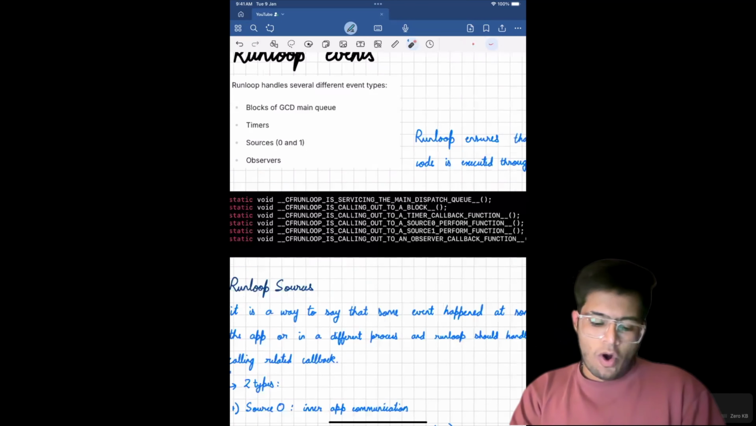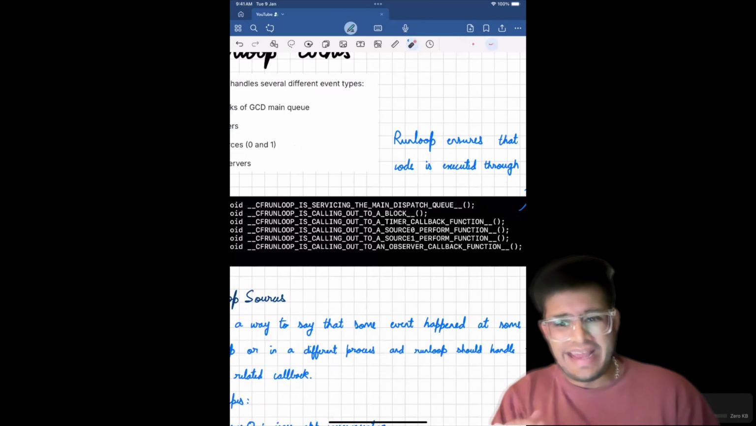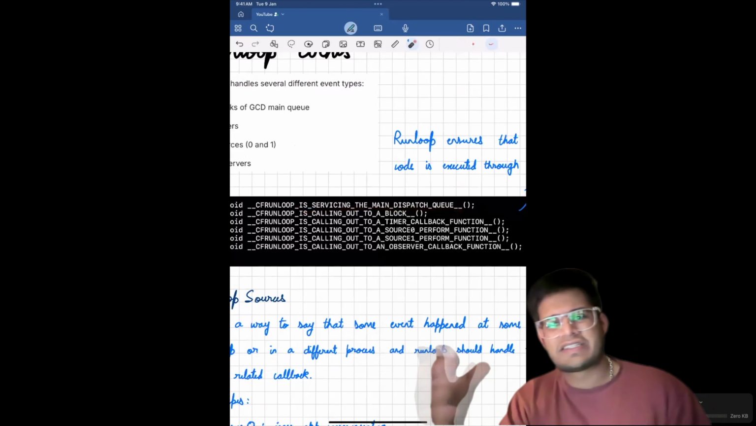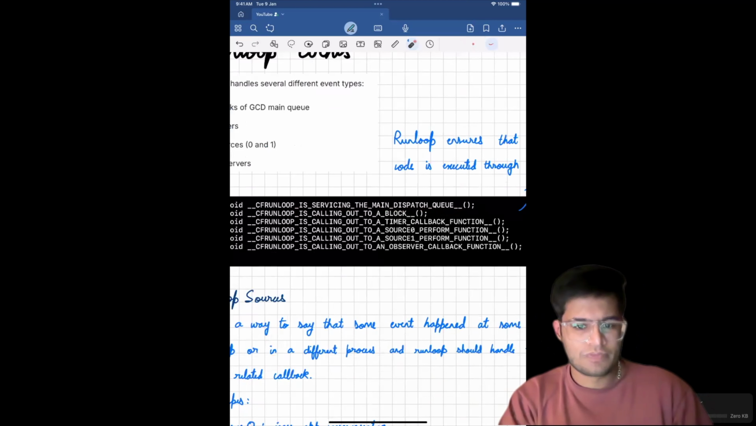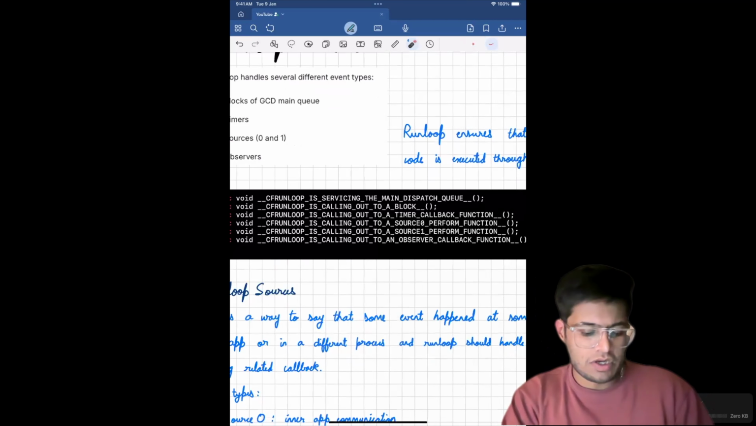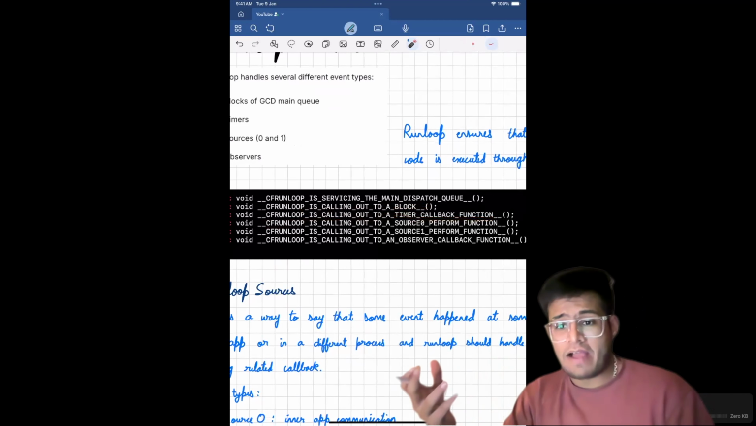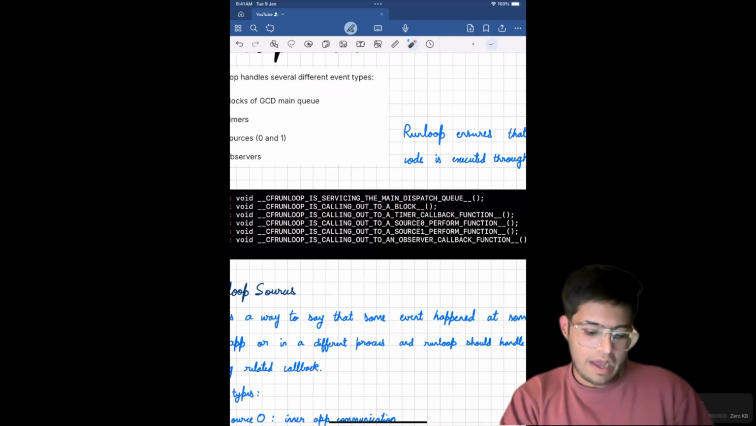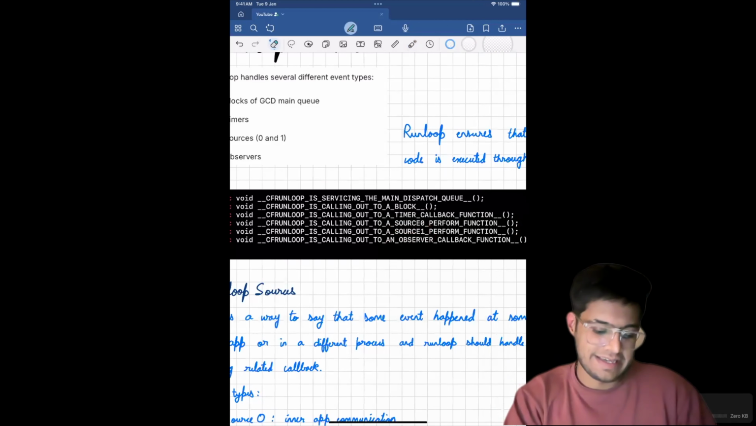Okay, so let me explain what each of these functions does. This CFRunLoop is servicing the main dispatch queue. It handles tasks submitted to the main dispatch queue. CFRunLoop is calling out to a block, basically executing blocks of code. CFRunLoop is calling out to a timer callback function, basically timer events. That's what it processes. Now you will see there are two kinds of sources, source zero and source one.